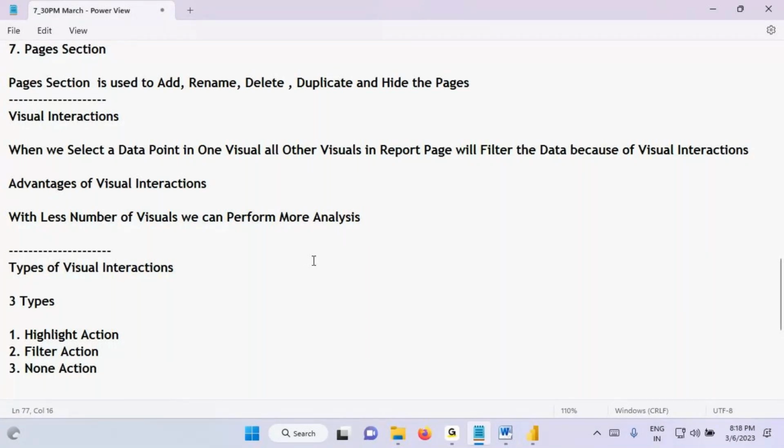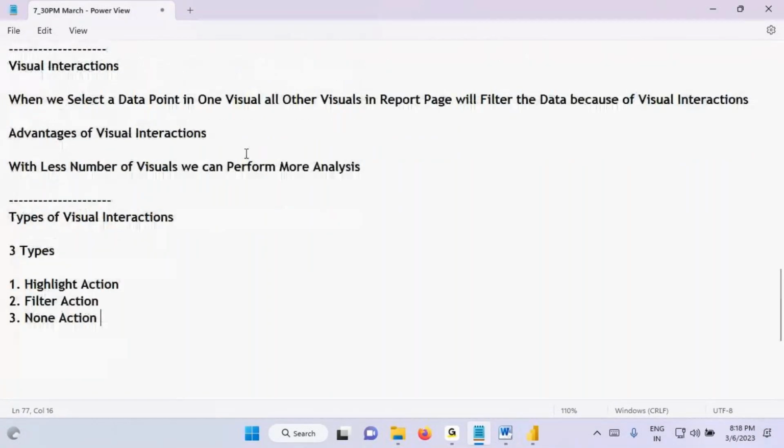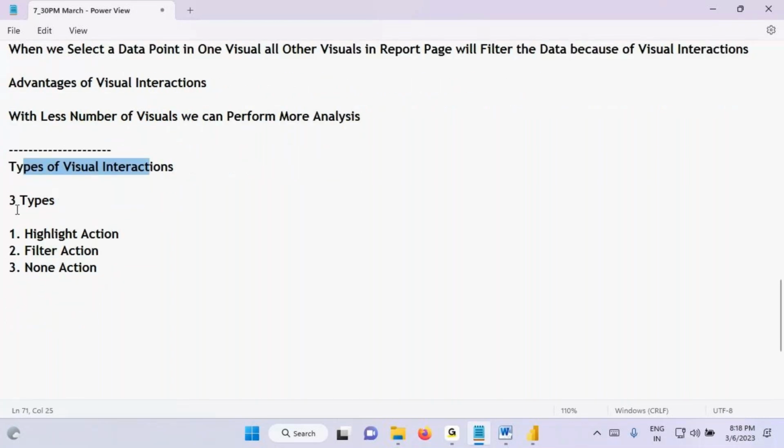So they will ask you first what visual interactions is. You need to tell them this point. Once they ask you what visual interactions is, they'll ask you next what the types of visual interactions are. You need to tell these three types and explain them. So the first interaction type is highlight action, guys.